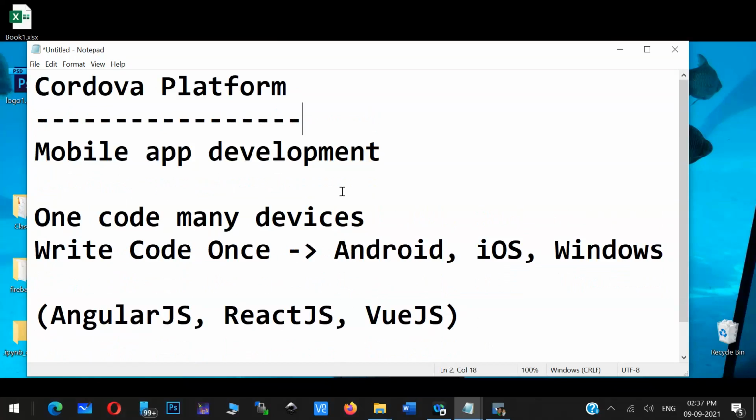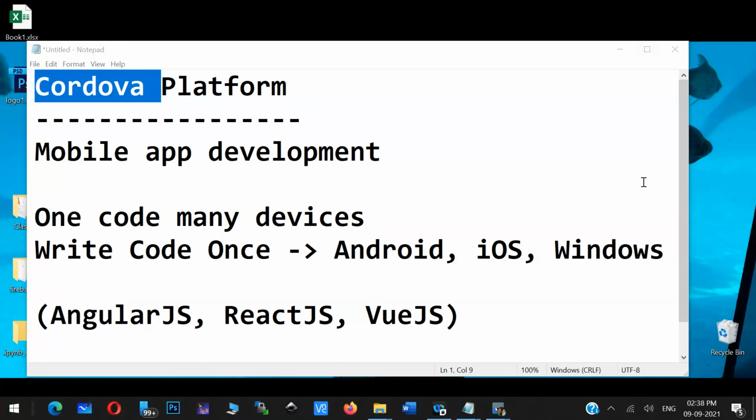What I'm trying to convey is that today's session will be on Cordova mobile app development. Any questions on this? Others, please respond. If you have any questions on the basics, please do ask now.